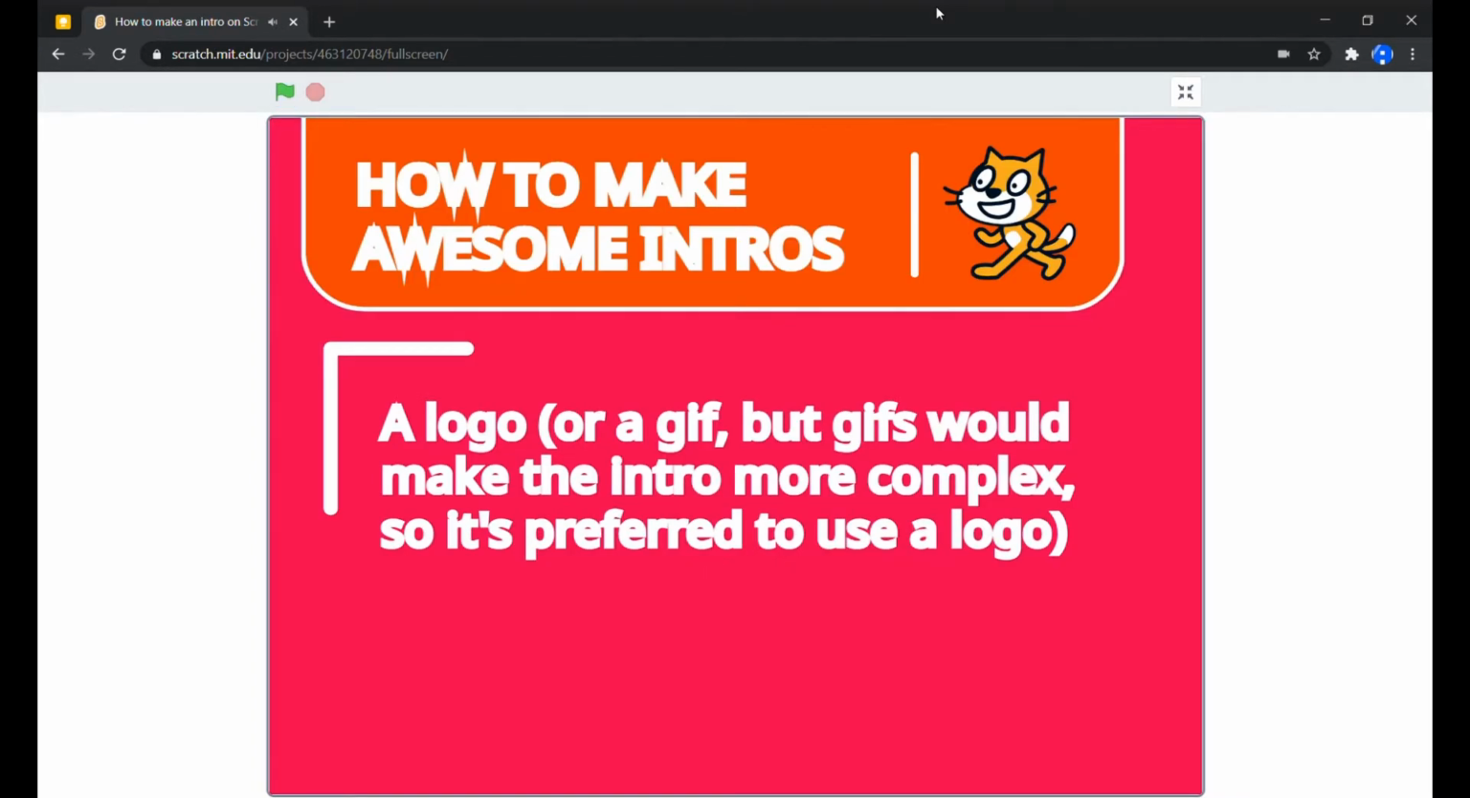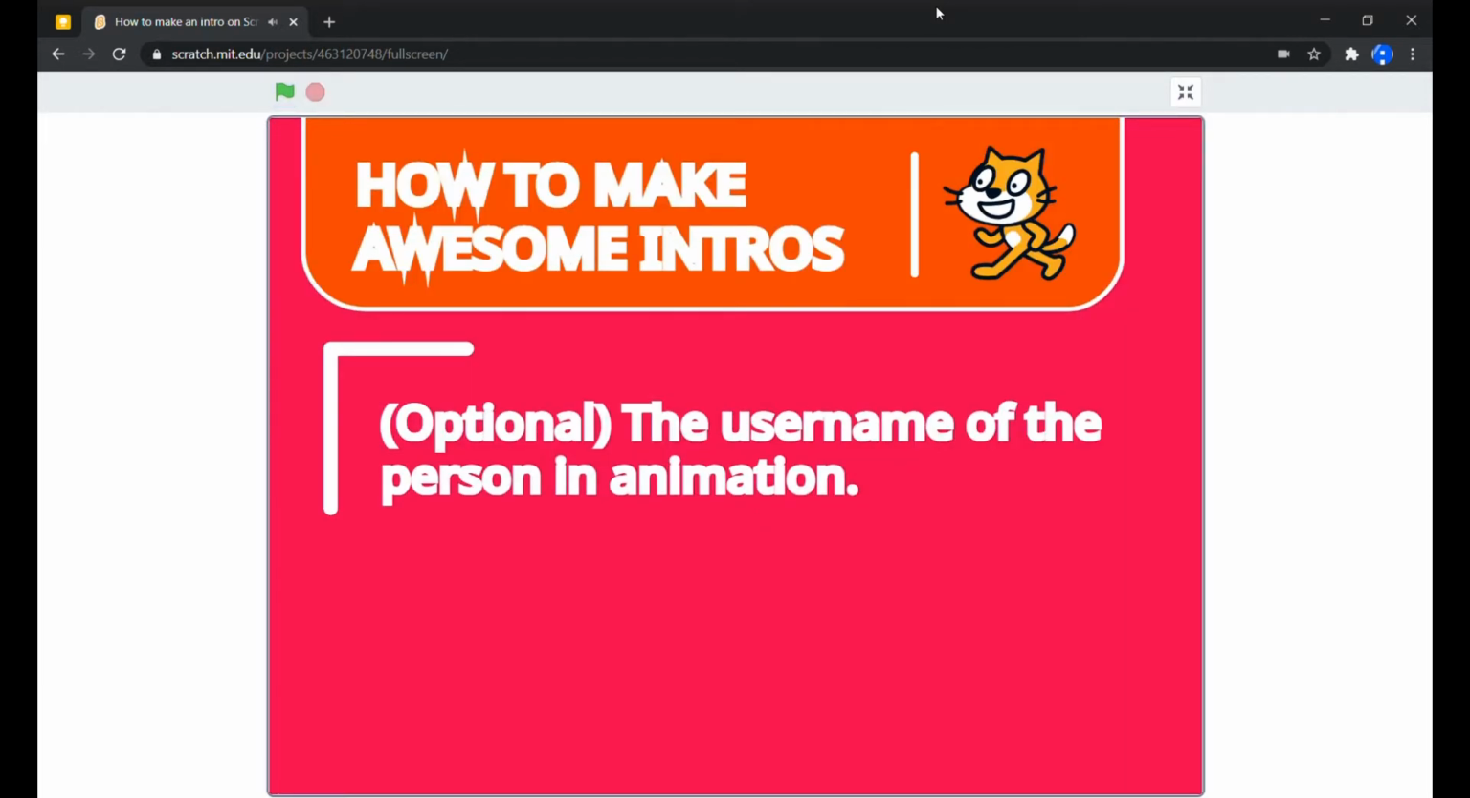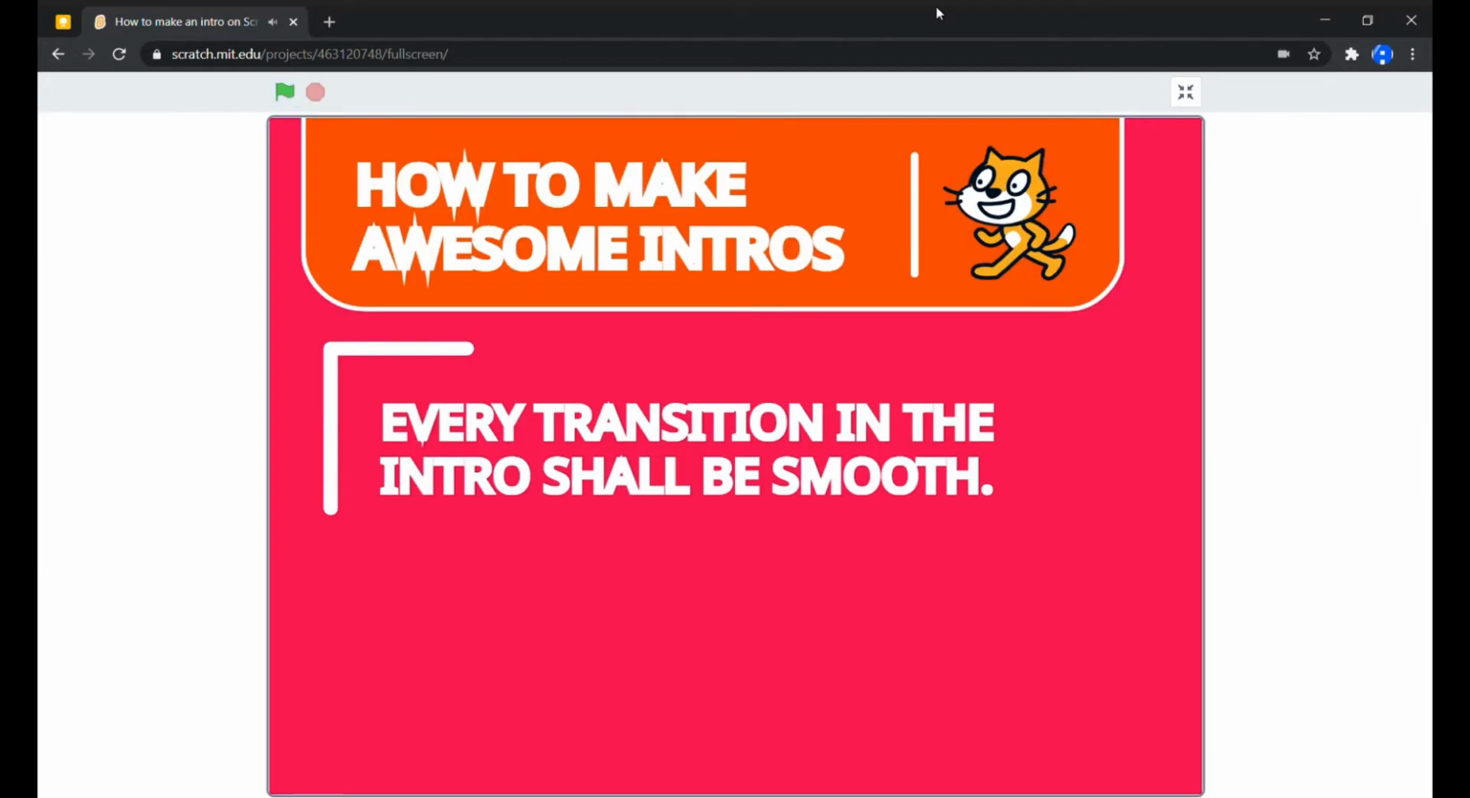A logo or a GIF is preferred in an intro, but GIFs would make the intro more complex, so it's more suggested to use a logo. A maximum duration according to the choice of the user for whom the intro is shall be maintained, like 10 seconds or 6 seconds and so on. The username of the person in animation shall be present, although this is optional. Every transition in the intro shall be smooth. This is very important.